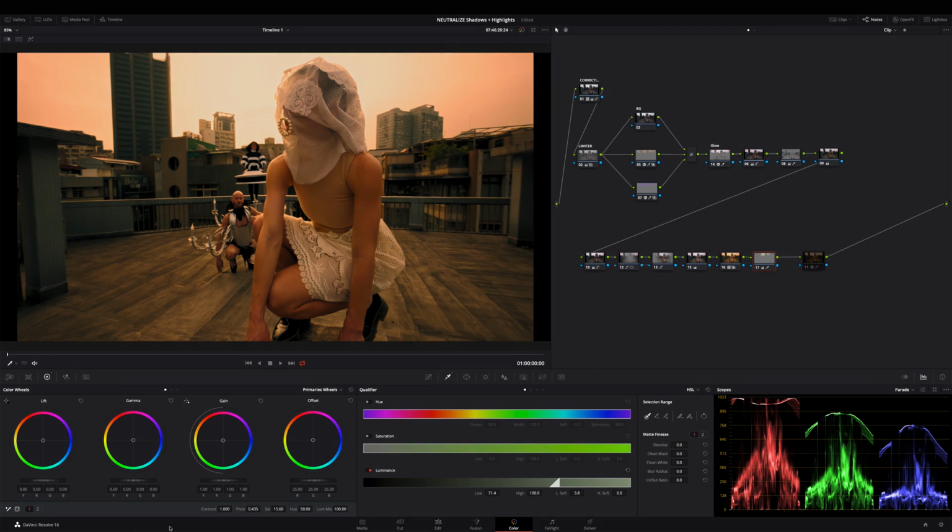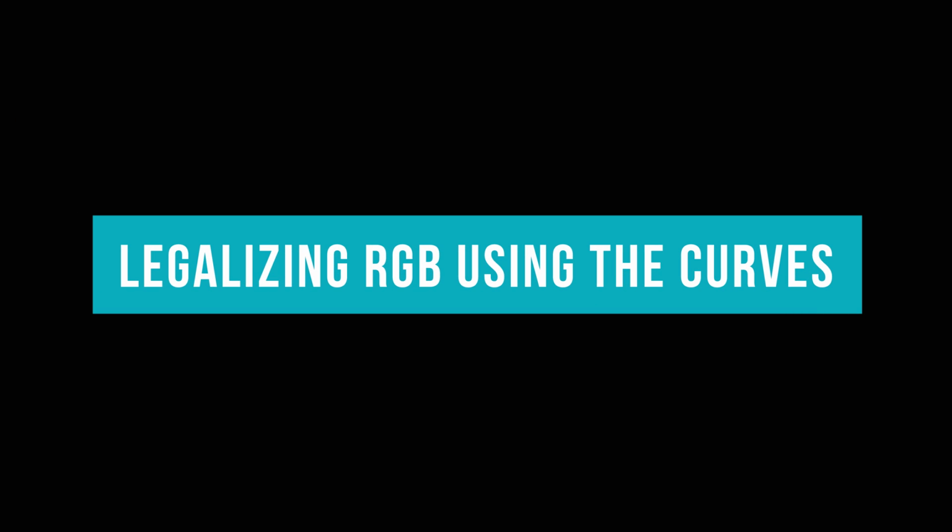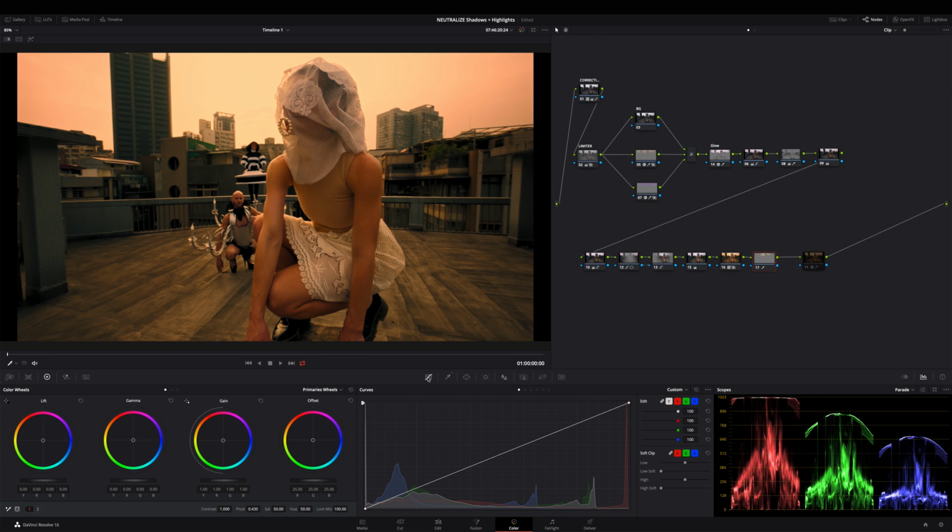The third way is to legalize RGB using the curves. This is one of the best approaches of all solutions. Again, I demonstrate this technique very quickly on a simple example. An easy fix for out of gamut RGB excursions is to add a control point or two near the top of the red, green, and blue curve controls that correspond to the color channels which are out of bounds in the RGB parade scope. In other words, higher than 100 IRE.